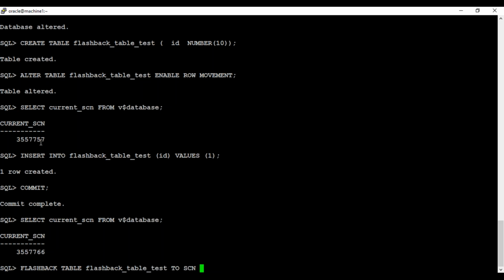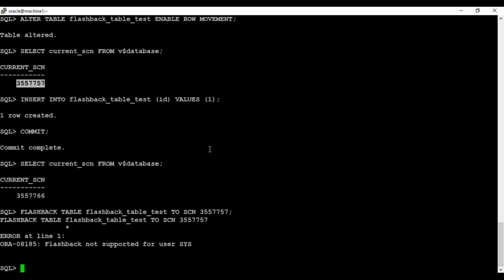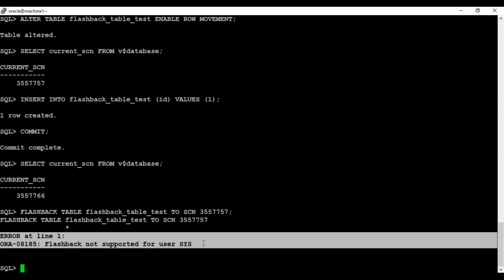So at this particular SCN there are no rows in my table, but at this particular SCN there are rows in my table. So if I flashback my table to that particular SCN, oh okay, fine. I did this in this user. Actually, we need to do it in a normal user. So yeah, this is one more important point that you need to remember.